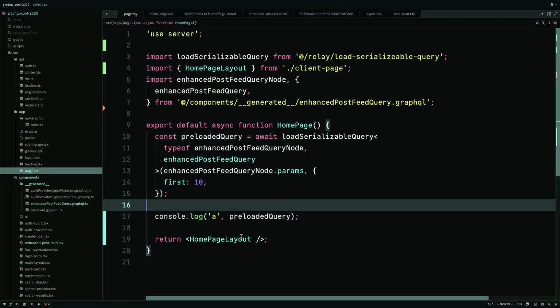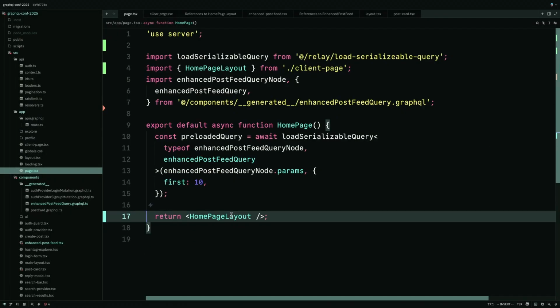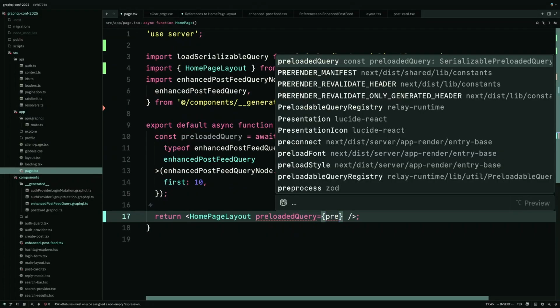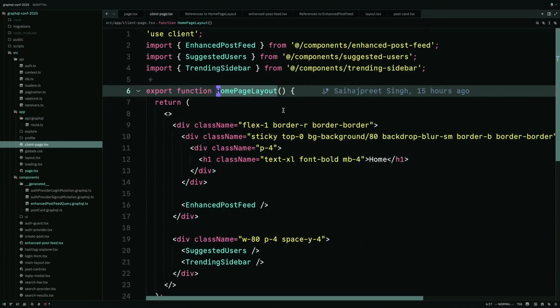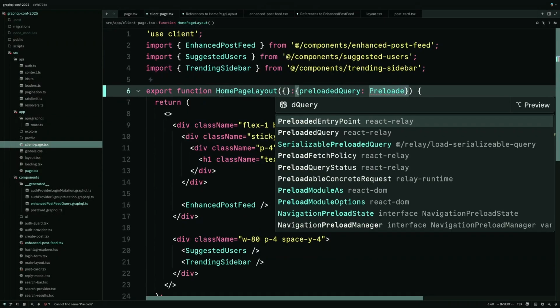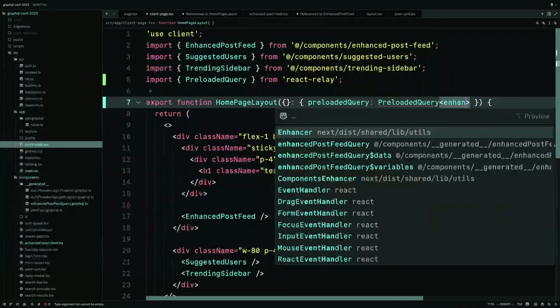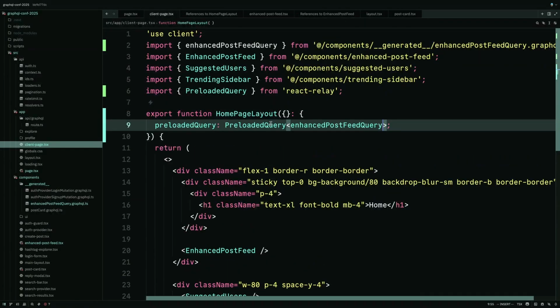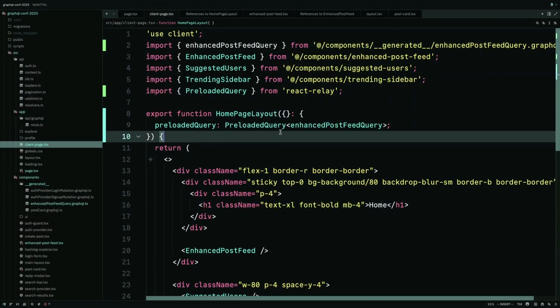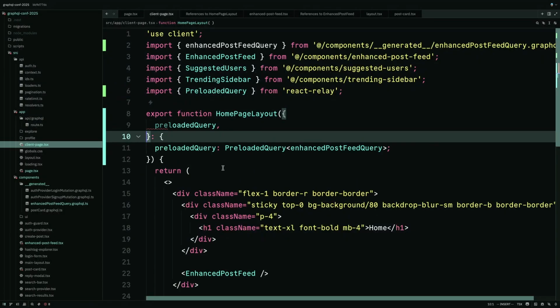So now we're going to take this data we have, preloaded query, and pass it down to our client side. Here I need to tell it what we're actually expecting. For preloaded query, Relay already has a helper utility function to figure out the types it needs. So you can do enhanced post feed query, and I think that should be it. So I can fetch this one, right?